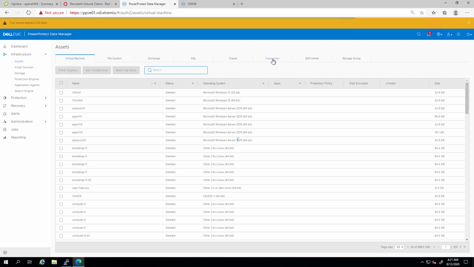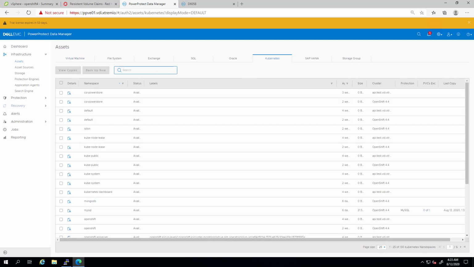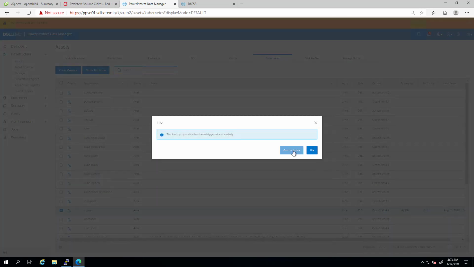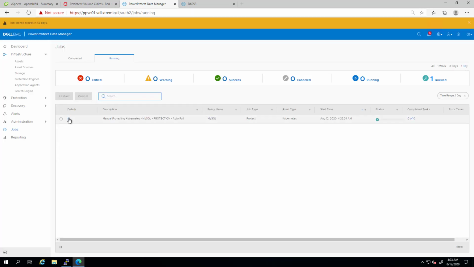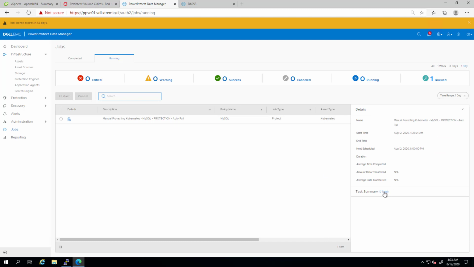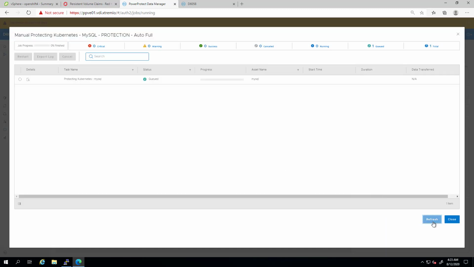Now, it's time to run the backup job. I'm navigating to the Assets tab and searching for my namespace. Then, I'm selecting it and clicking Backup Now. I can go to the job to monitor the progress of this backup, and as you can see, this job is already running.